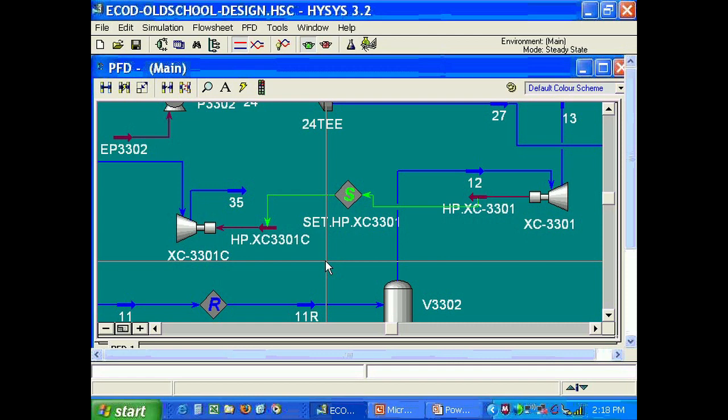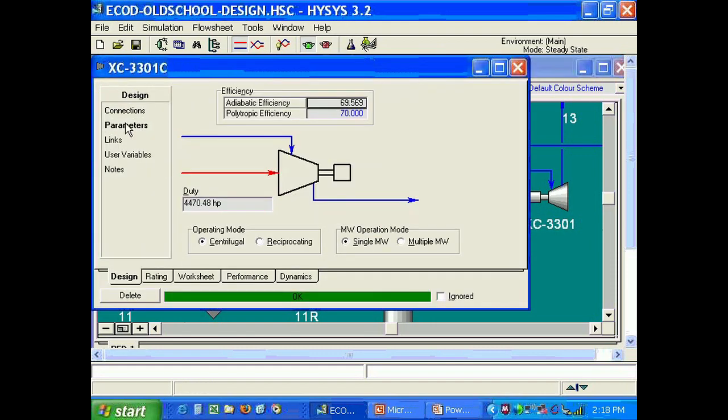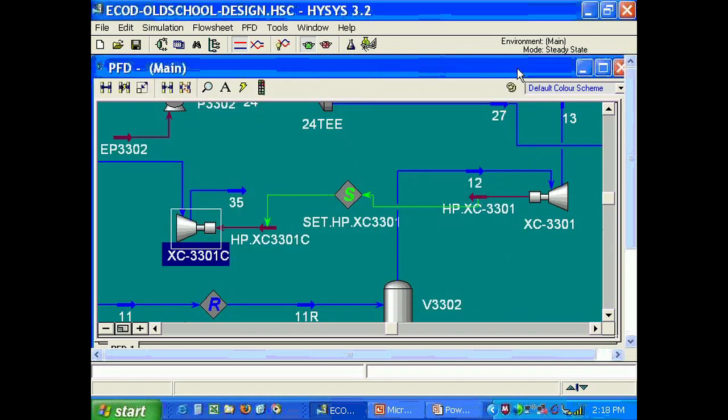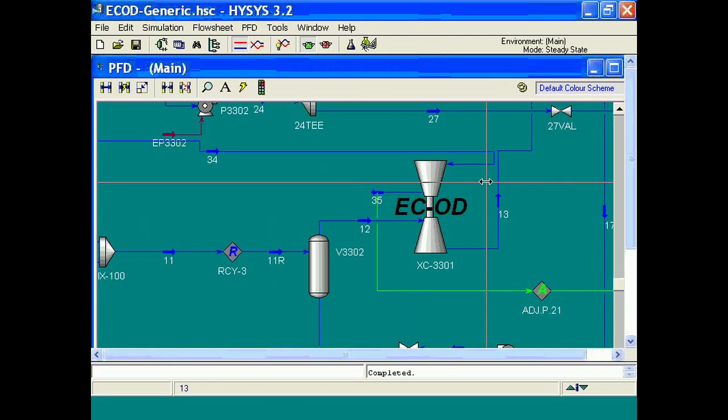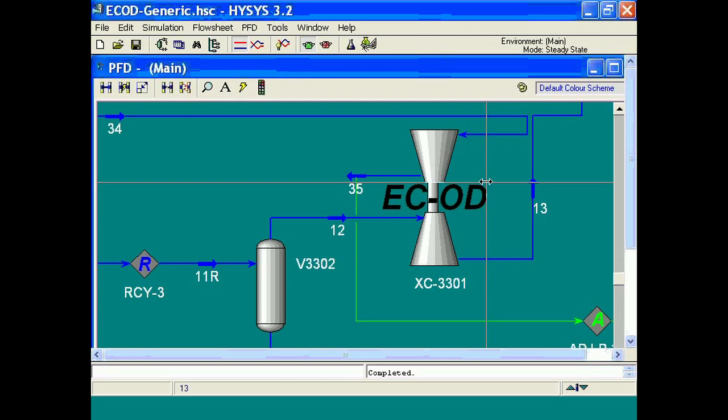With the modeling approach shown here, the user must determine the expander and compressor performance outside of HYSYS and manually enter these results into the simulation model. The simulation must be interrupted to perform this manual iteration. With ECOD, the expander compressor becomes a single unit operation, as shown in this plant model.